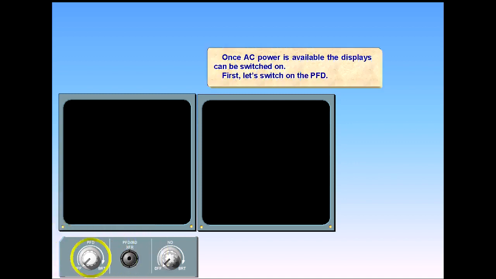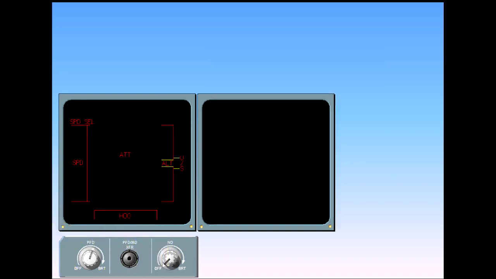Once AC power is available, the displays can be switched on. First, let's switch on the PFD. After a short delay, some information will be displayed. Because there is no data from the Air Data and Inertial Reference System, ADIRS, there are only failure flags showing.